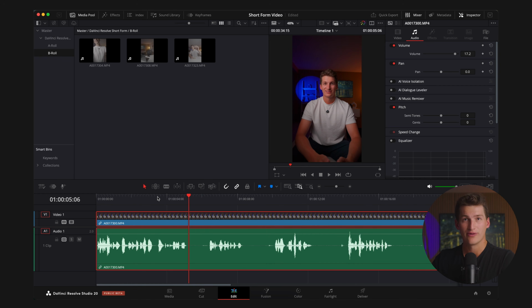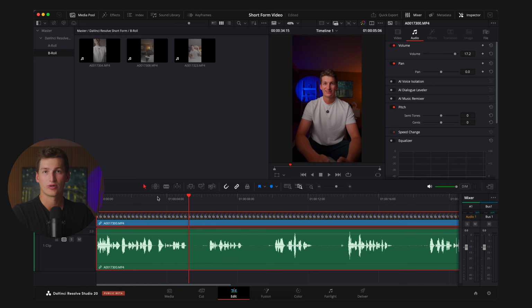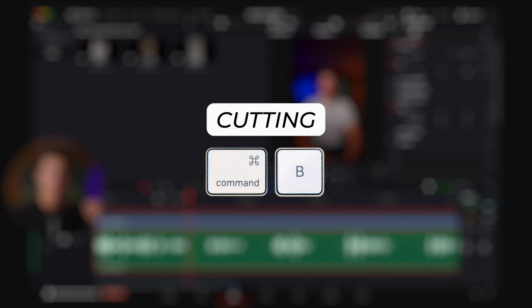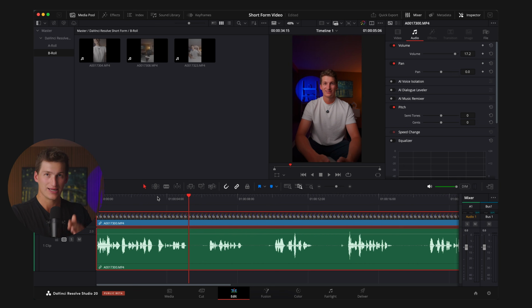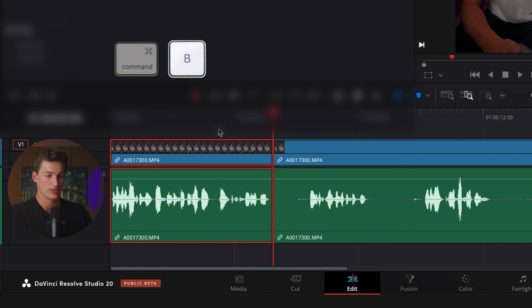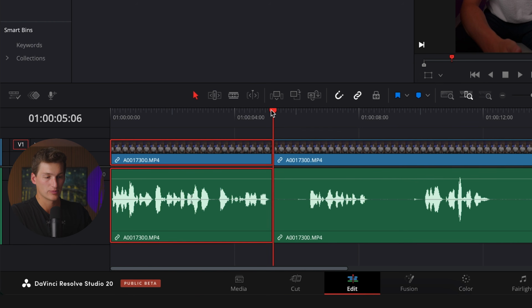So what I'm going to do now is use our second keyboard shortcut, which is cutting. And this keyboard shortcut is Command B. This essentially does the same exact thing as the blade tool. It's just a lot faster. So with the playhead over where we want to make this cut, I'm going to hit Command B. Perfect. Now I'm going to drag our playhead to the beginning of our next clip right here.